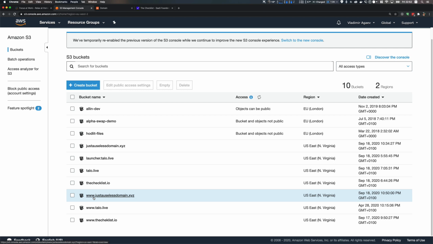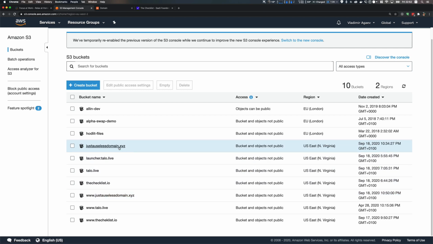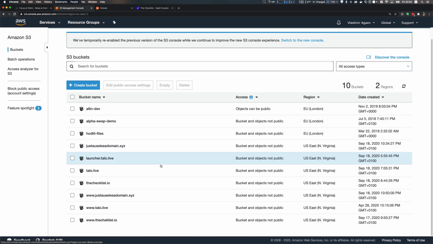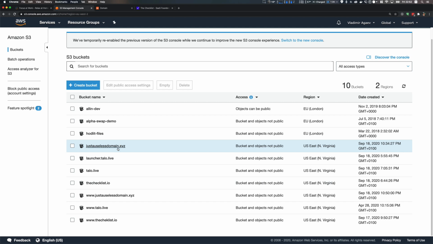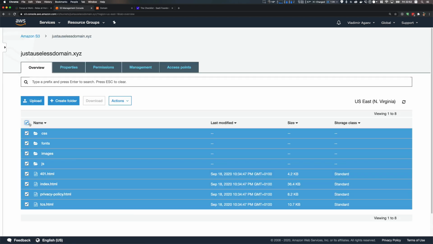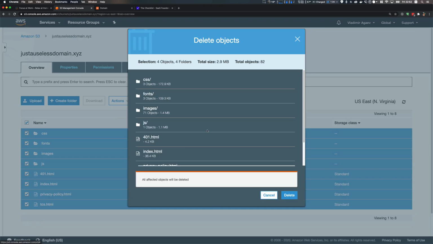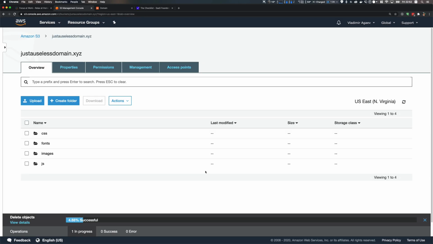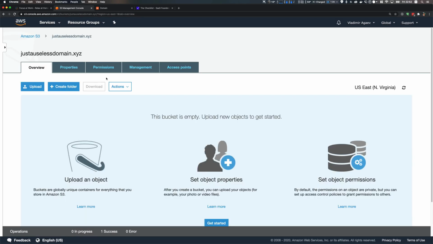So our website is on www, just using this domain XYZ. Our redirect thing will be on that. So if people go there, they should be redirected to here. The first thing to do is to delete all the files that we have here. It will be an empty bucket with just a redirect functionality.